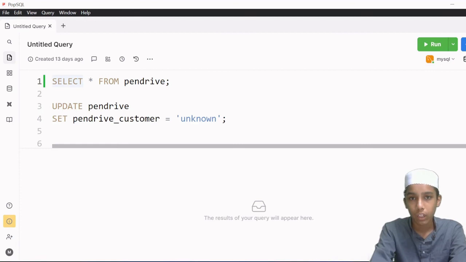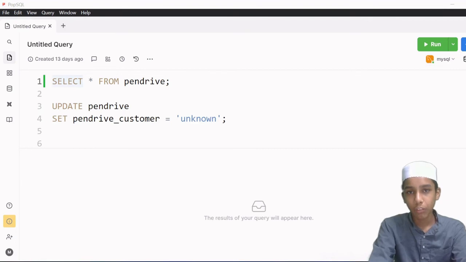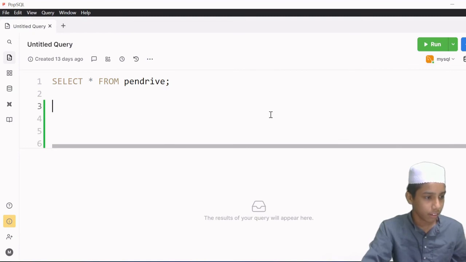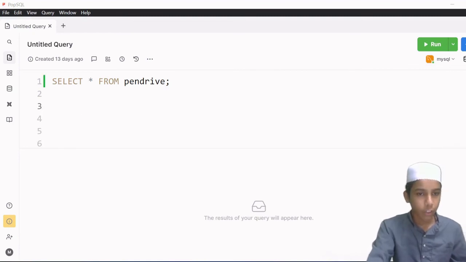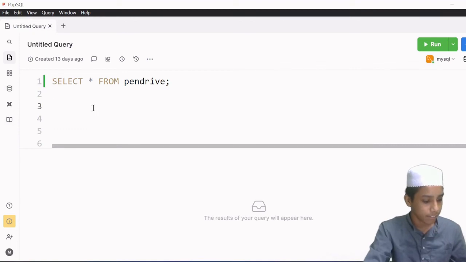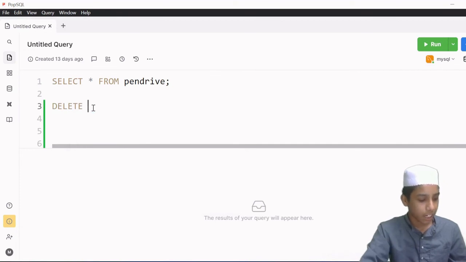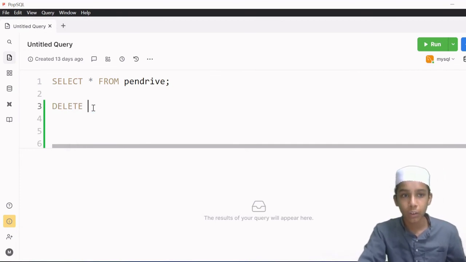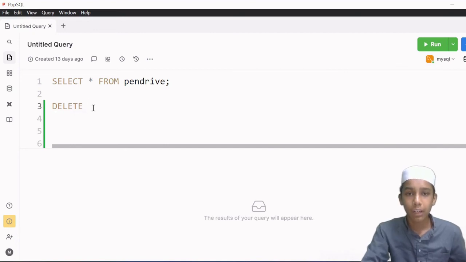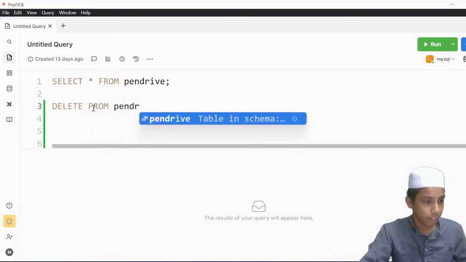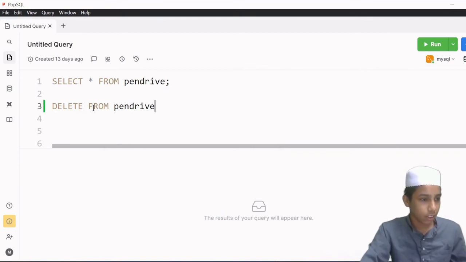And now we are going to talk about deleting the rows inside a database table. For that I will remove these 2 lines, and now I am going to use one more keyword known as delete. After that I want to delete a specific row. From where do I want to delete the specific row? From the table. The table I am giving is pen drive, so I want to delete from the pen drive table.